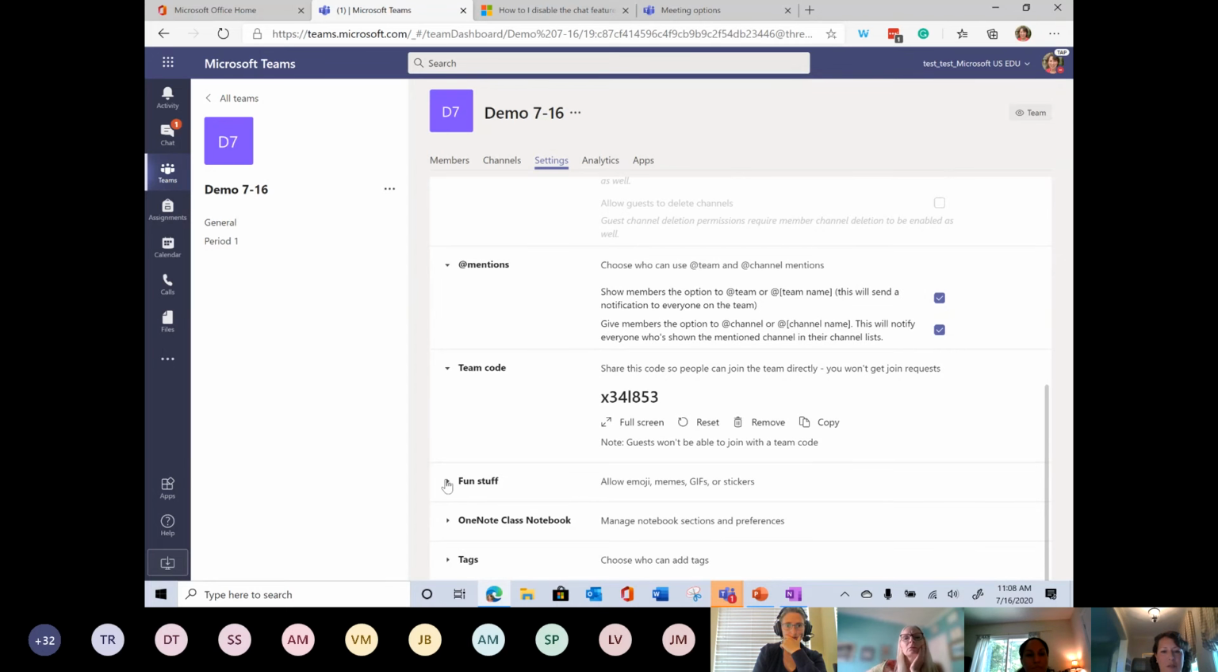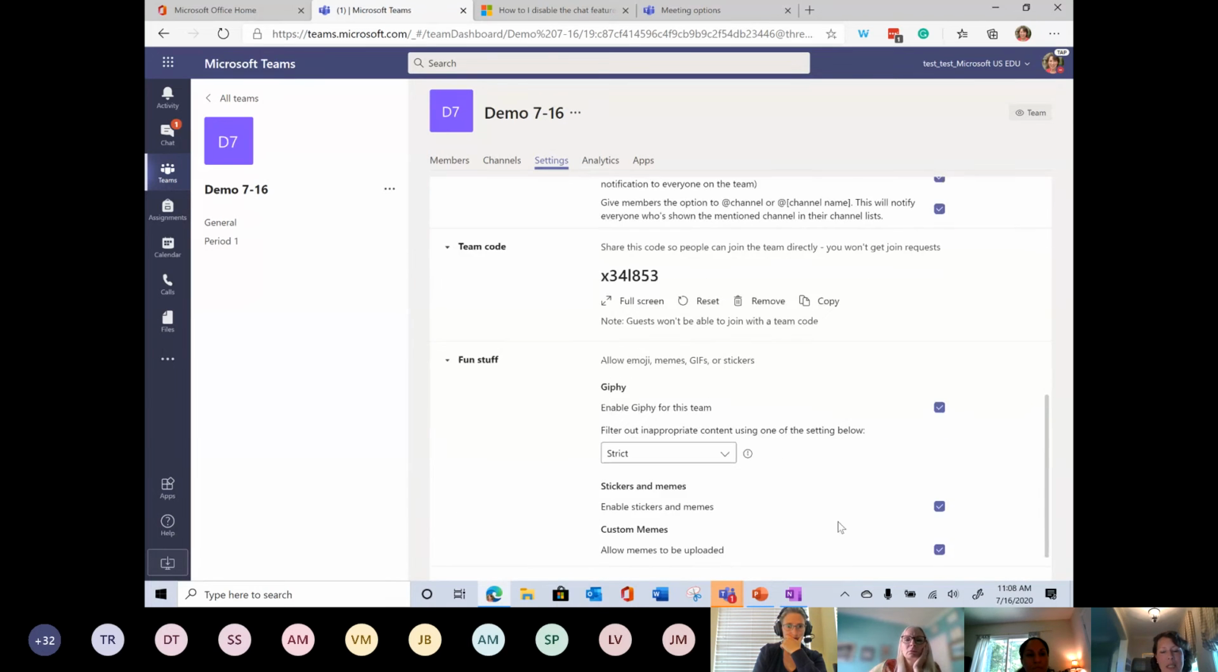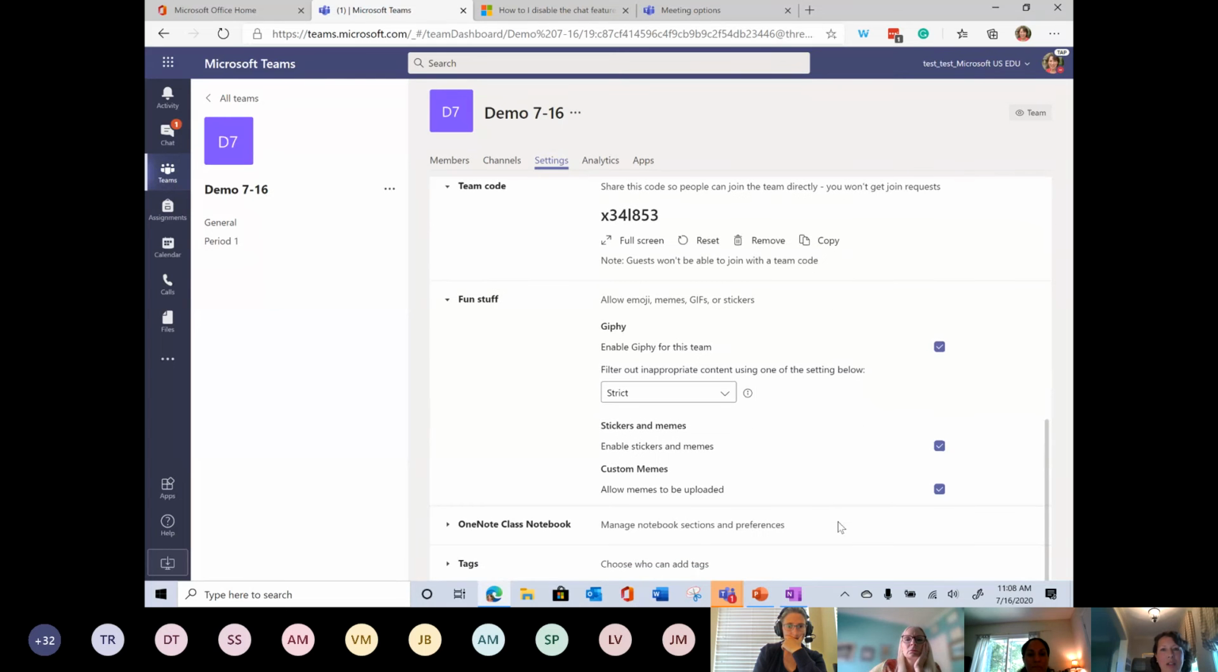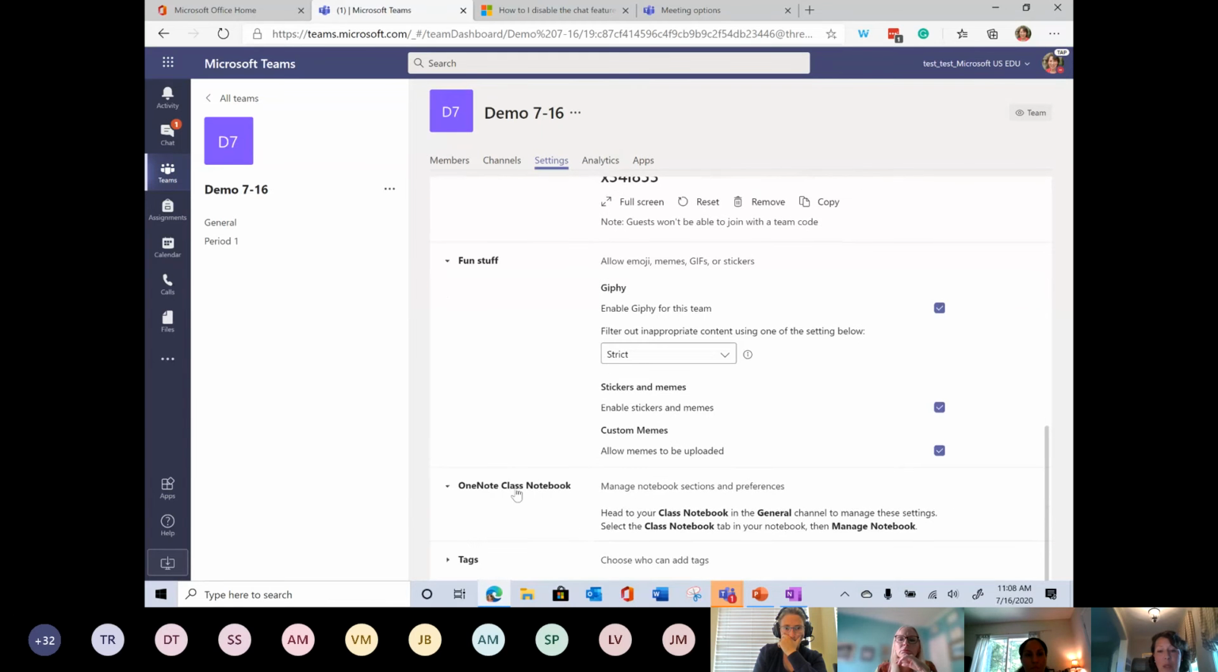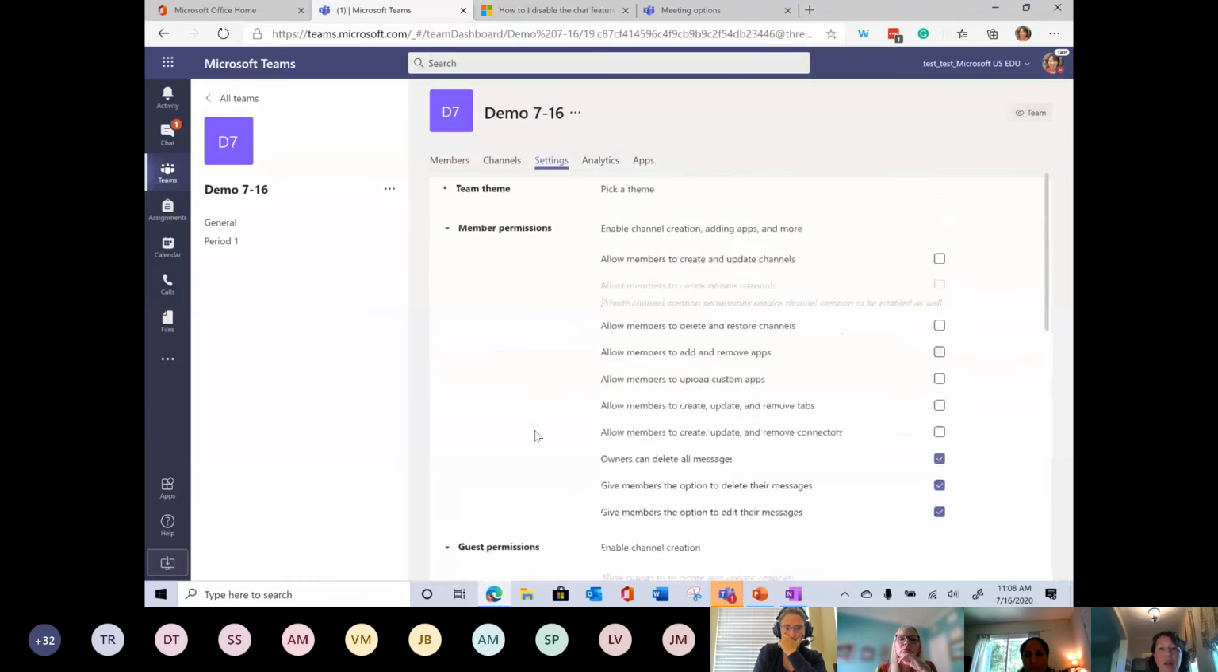Here's the fun stuff. Here's what's going to keep them motivated. This is what's going to keep them having a little fun with this so it's not so dry. You have access to your GIFs, your stickers, your memes. Again, you can control the permissions. Your OneNote class notebook, your permissions, and your tags. So those are all things.